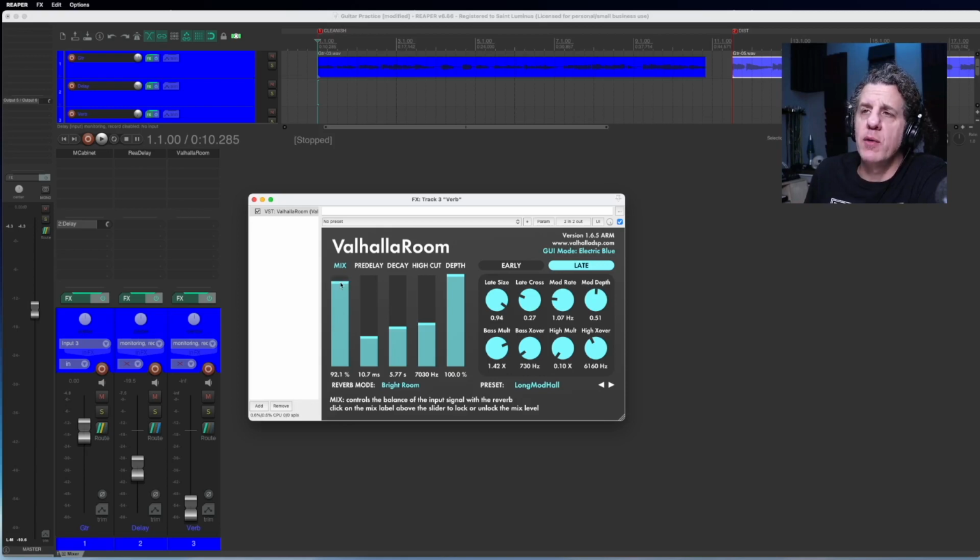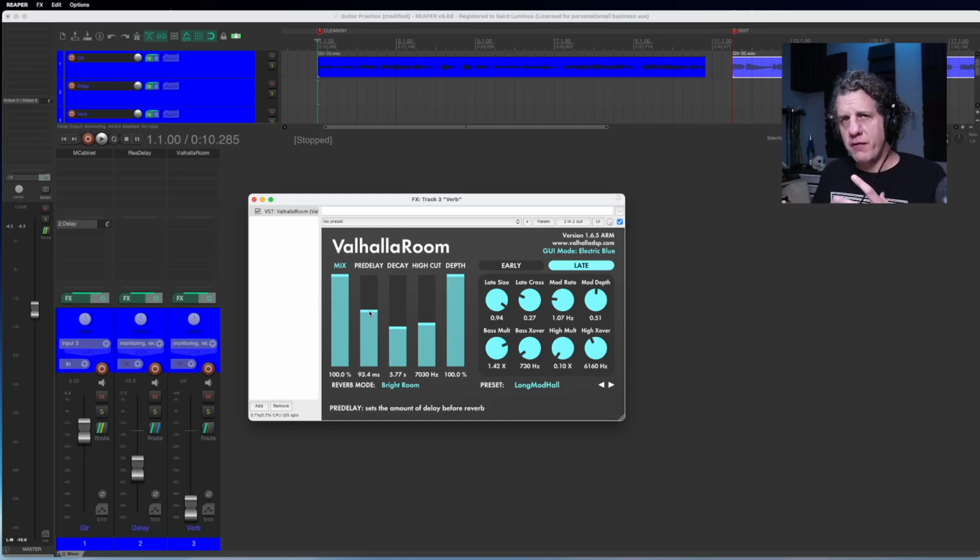So if I do this, then I'm letting some of the dry signal in. I want no dry signal. When you do parallel, you want no dry signal. The other thing, though, is I want a very large pre-delay because I want to separate that reverb tail from my guitar sounds.